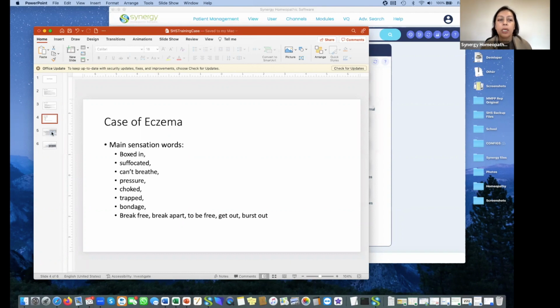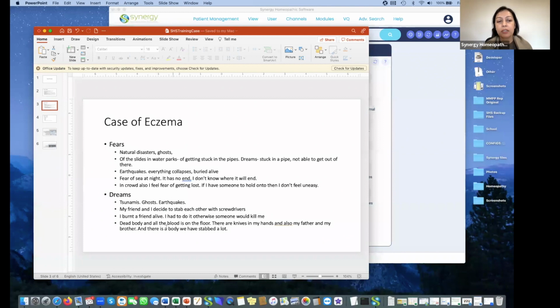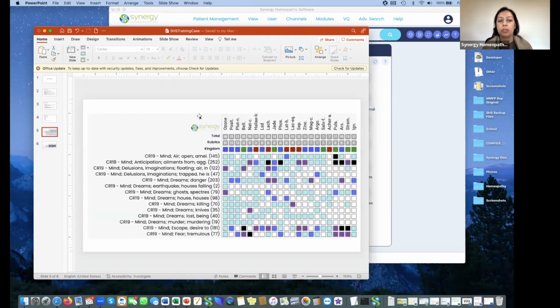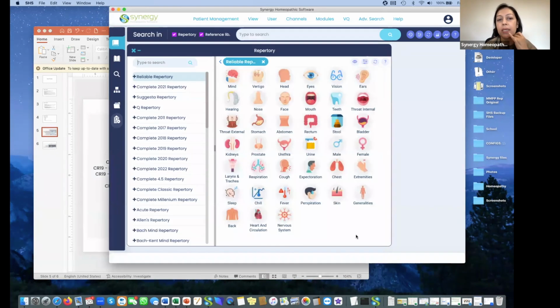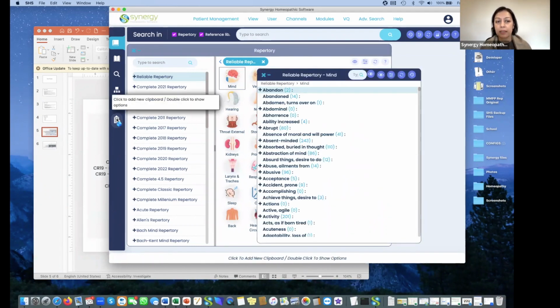And then, of course, if you just look at her physical sensations and some of the fears and dreams, it is obviously possible to do a straightforward repertorization. I'm hoping that everybody here who's watching is familiar with a straightforward repertorization and how we would do that. You have your repertories, chapters, you can go into a chapter and you can add things into a clipboard. And that is a straightforward repertorization that can be done with a case.